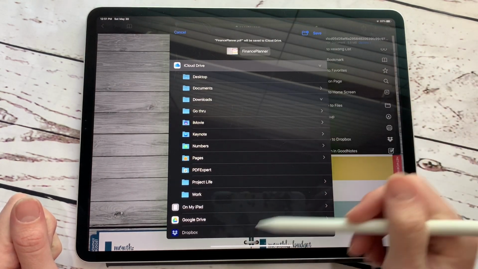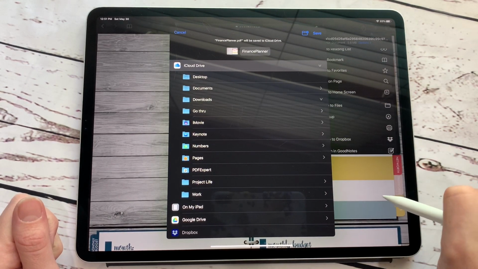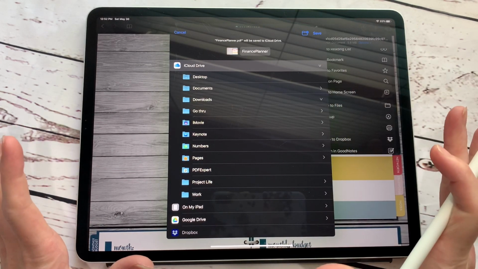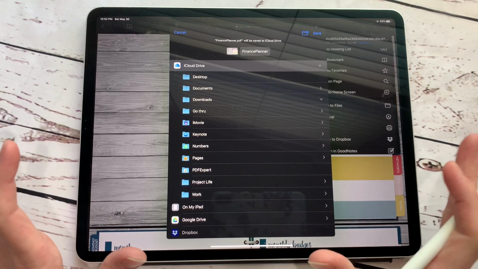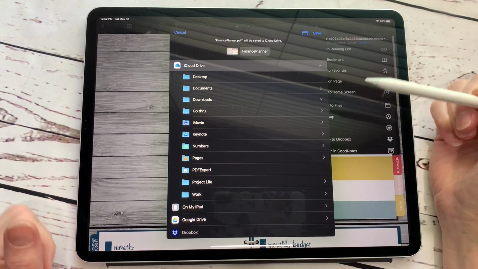Okay. So you're going to pick a location on your files app on your iPad that you want to save this file. That way, if you ever want to just scrap the one that you're in the middle of because you've messed it up or whatever, you always have this original file to go back to. So go ahead and pick a place to save it and hit save.